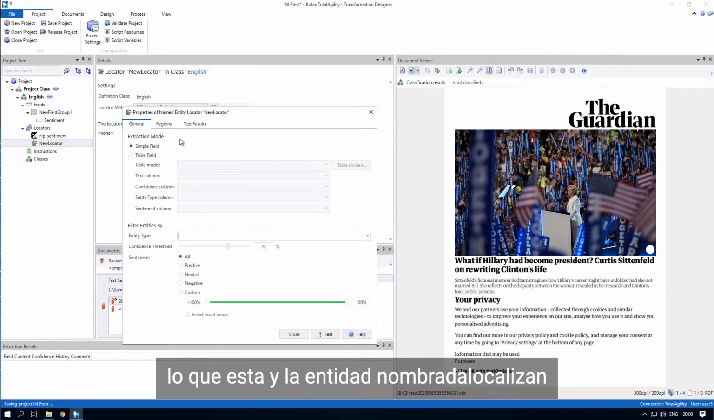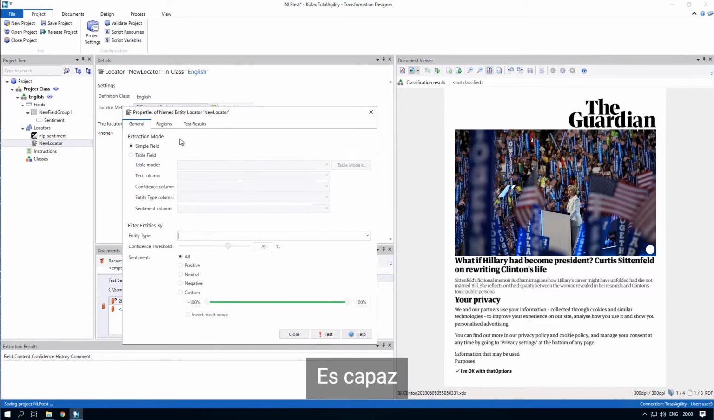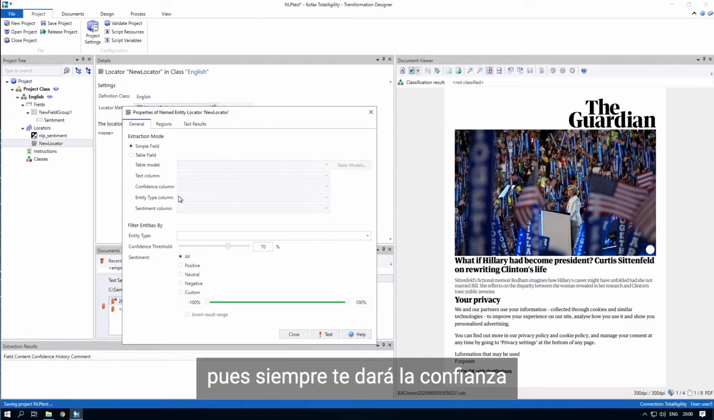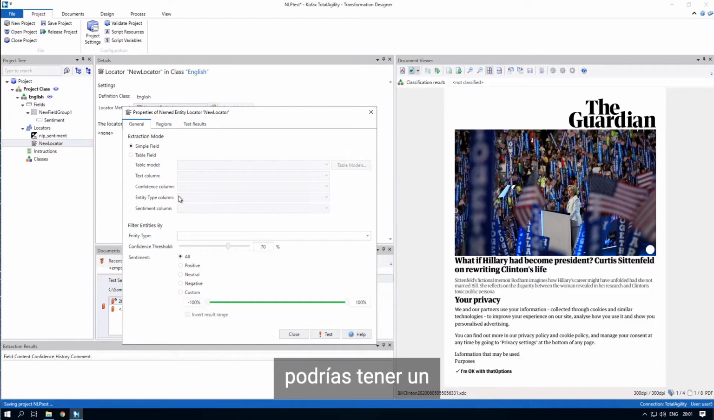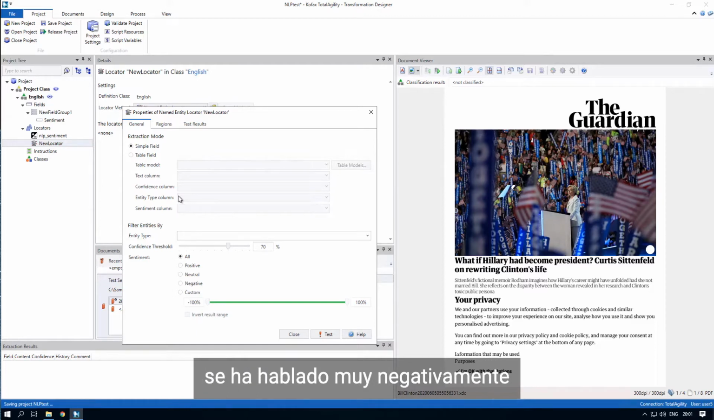And what this named entity locator actually also does, it's able to give you, okay, what's the actual text that's been found? What's the type? Is it the person? Is it the location? You name it. It will always give you the confidence, but what it will also do, it's going to give you the sentiment towards that entity. So even though you might have a very positive document, but the entity you're interested in has been talked about very negatively, then you'll be able to find that.